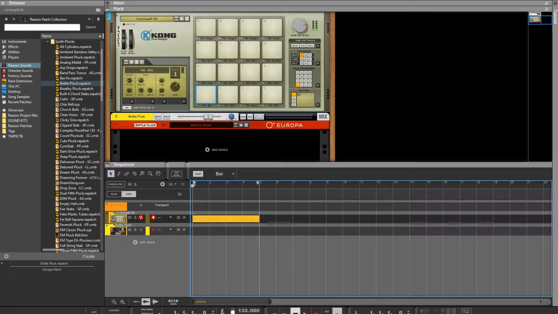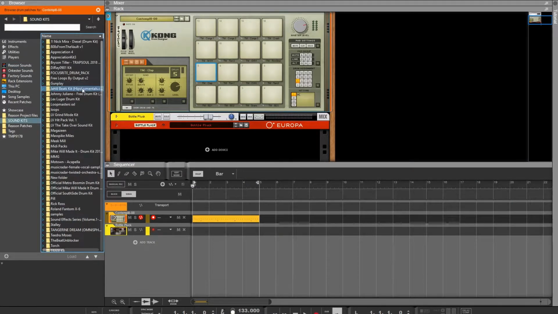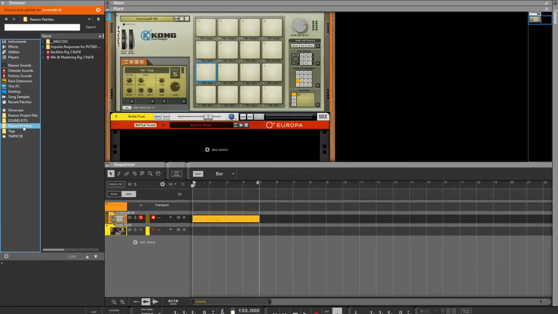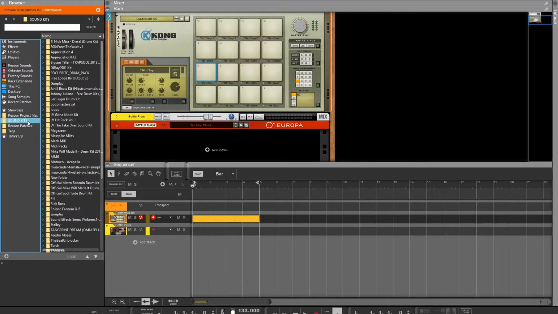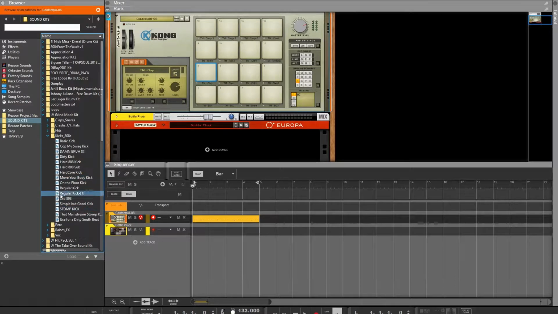All right, so we're actually gonna use this 808 drum. As a matter of fact, no, we're not. Let me grab a regular bass drum out of here. We'll grab the basic kick.